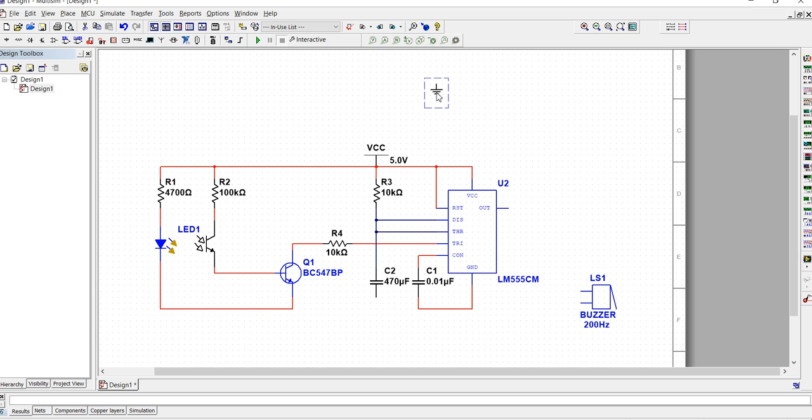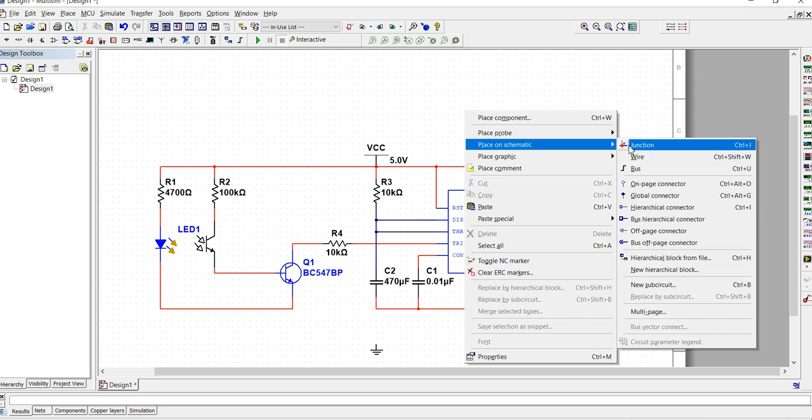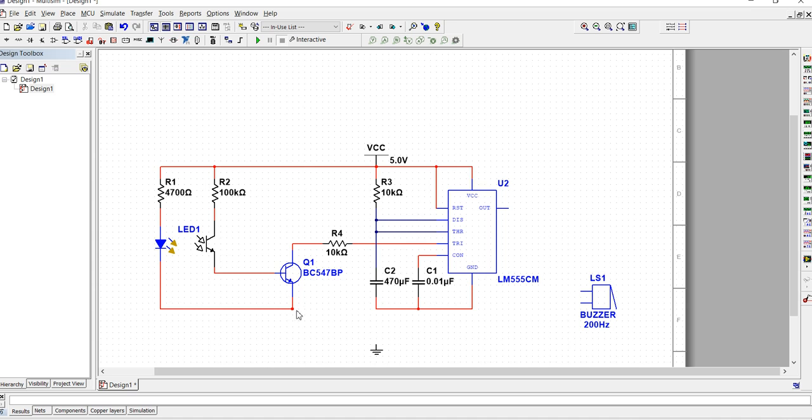Now we need one ground. So for the ground connection, great. After that, click here, take a junction and place the junction here. Now make a connection. Now we need to connect our buzzer with the output.